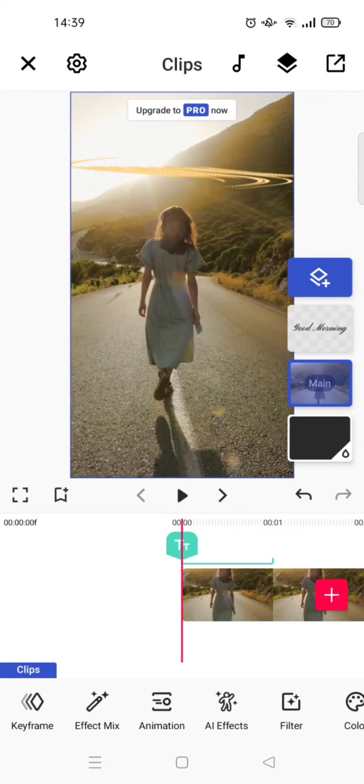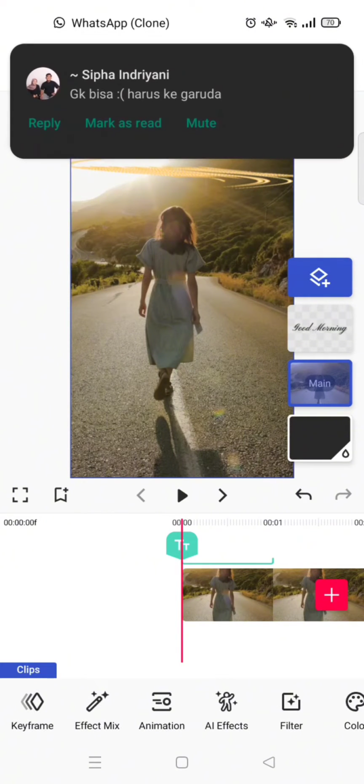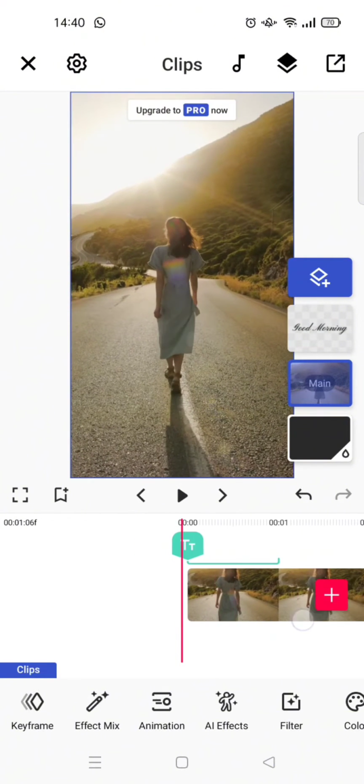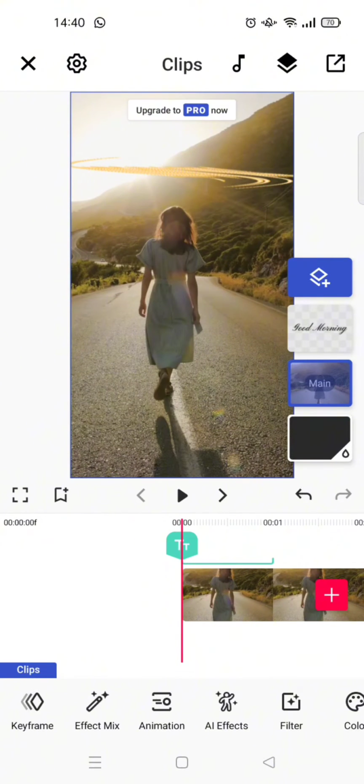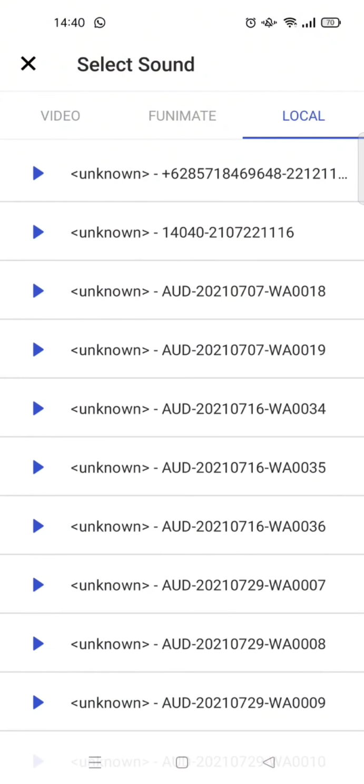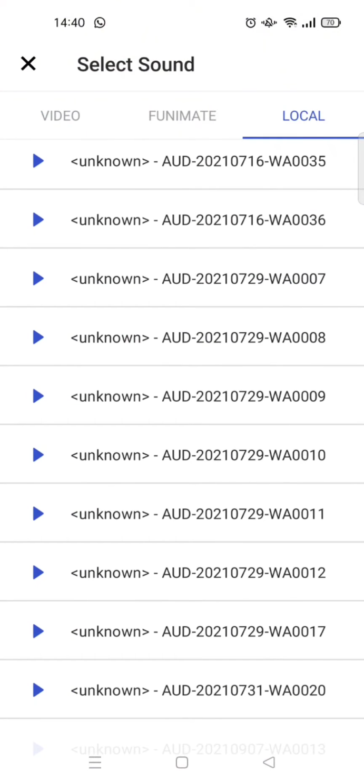On today's video, I'm gonna show you how you can add music or sound from your files to your edits in the Funimate app. So here, what you need to do is just prepare your edits, and to add the music, just click on this music icon at the top, and here choose local. And here is the list of the music from my files.